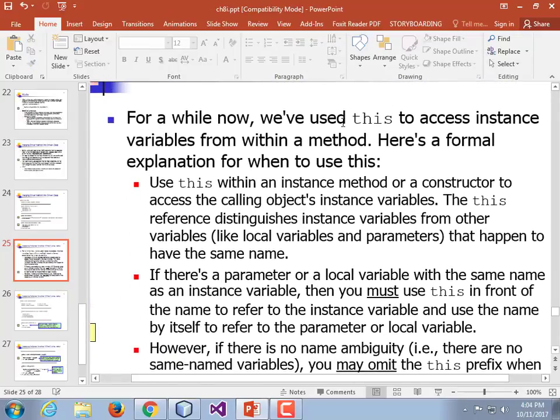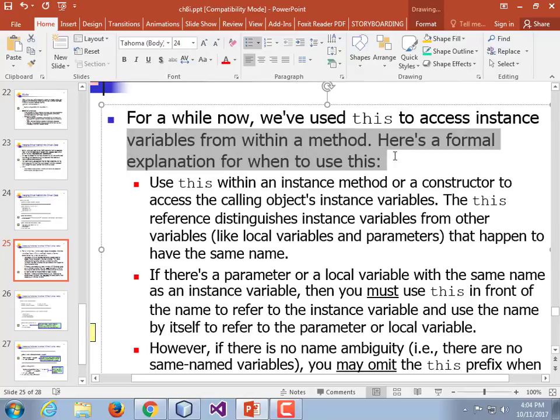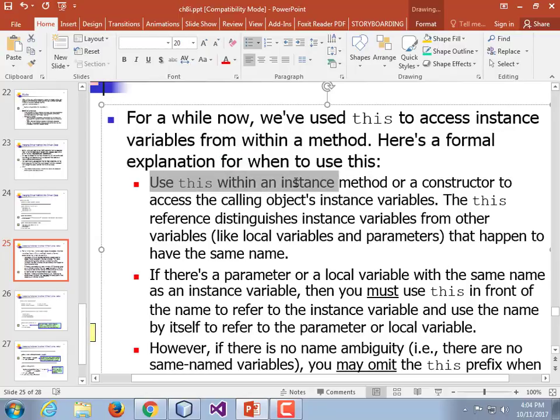For a while now, we've used this to access instance variables. Do you have to do it? Sometimes you don't. You do use this in an instance method or a constructor to access the calling object's instance variables when you need to distinguish them from local variables or parameter names. But I say, and the book kind of says right here as well, just always use the this keyword. There's really no reason not to, unless you think it clutters up the way the code looks.